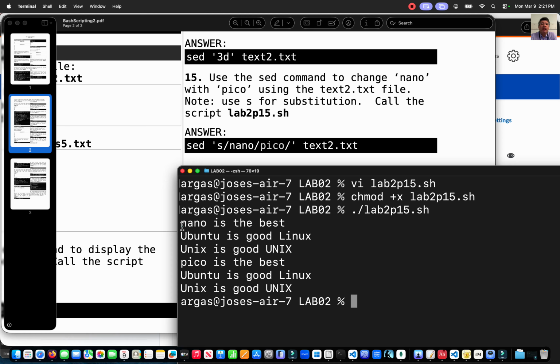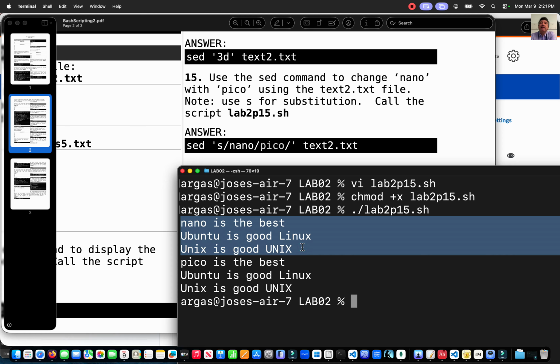So the first 3 lines is the original contents. And let's see if we changed nano with pico. The first nano was changed to pico. Was there a nano anyplace else? No. So did it change nano with pico? Yes.